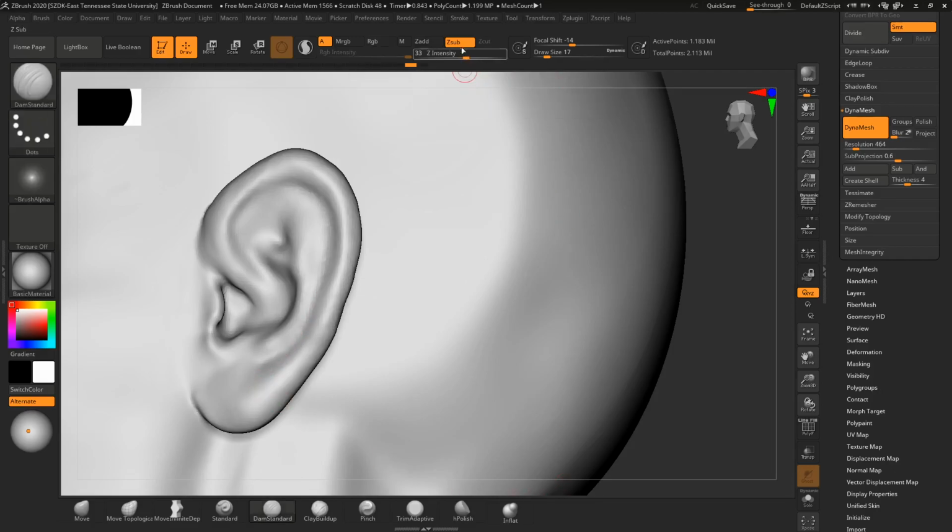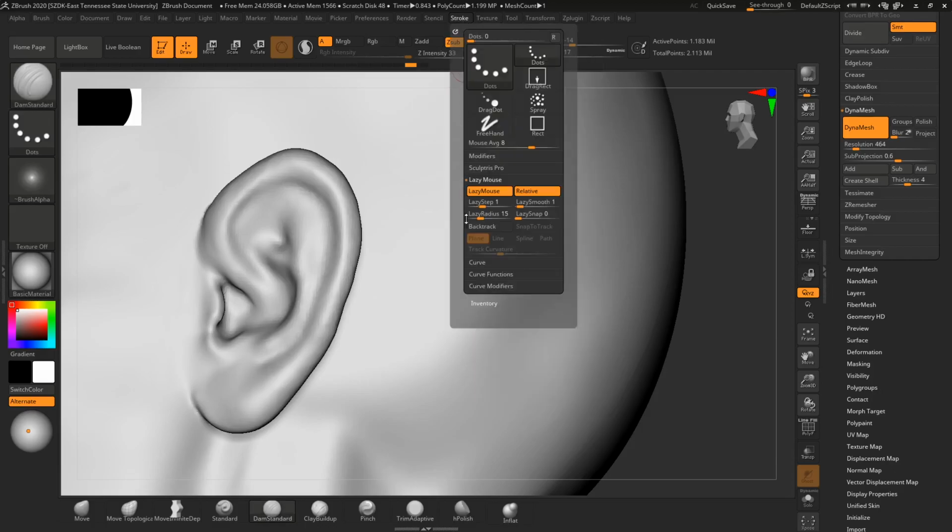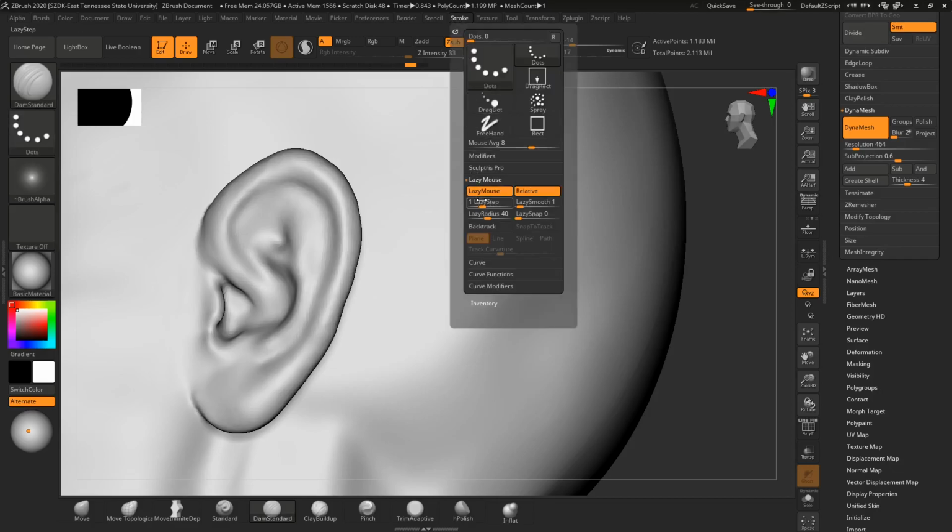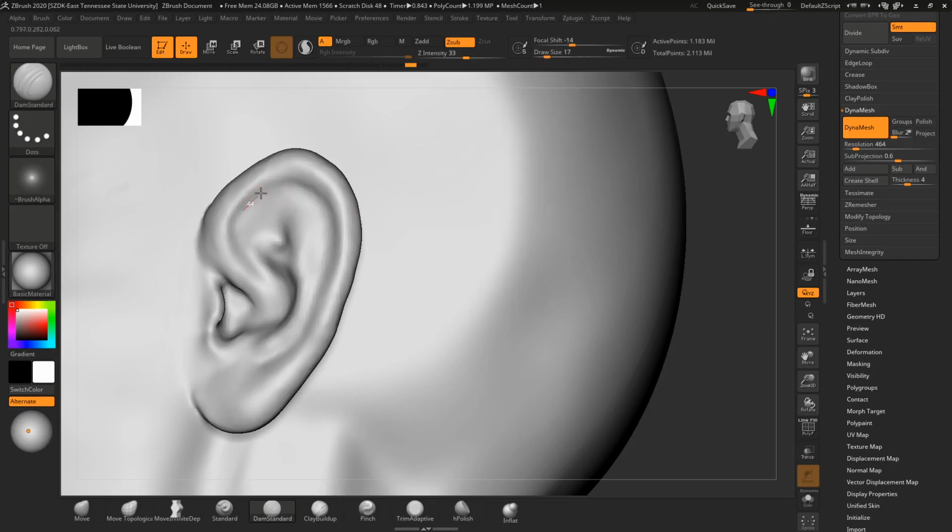So let me undo. Let me increase more. How about radius? Let me do 50. How about 40? No. Let me add smooth to 20. Oh, it can go only 16. Nope. Here we go. So let me change the stroke to freehand so that I don't get the dot. A little better. Oh, but you get an idea.